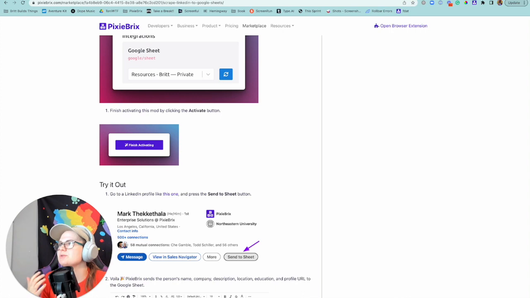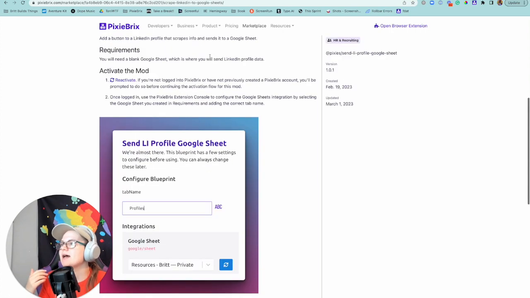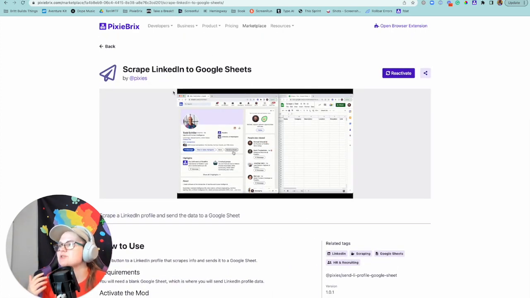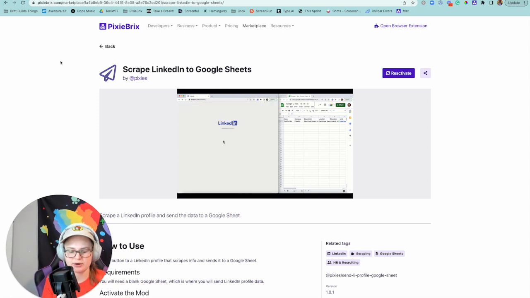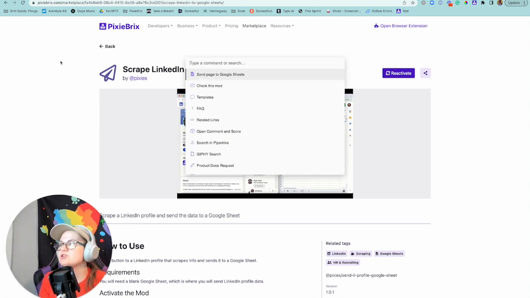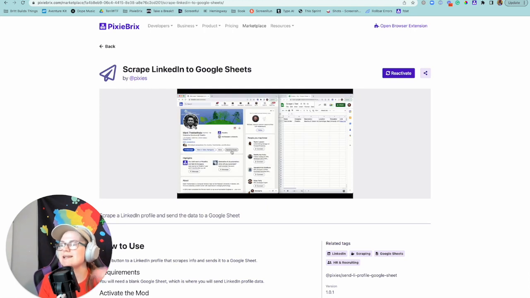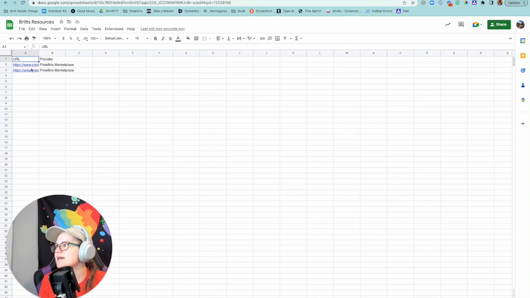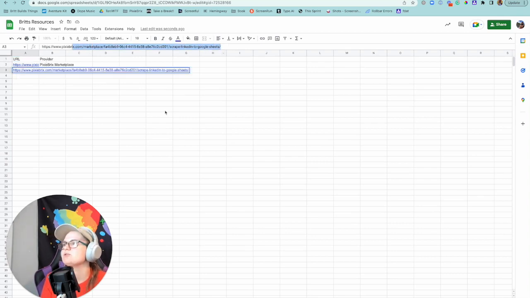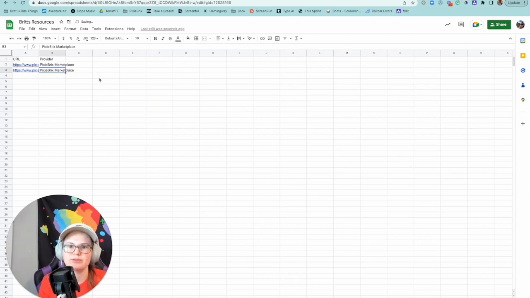Another thing you can do, let's say you have found a link to a page that you're actually interested in, maybe I'm actually kind of interested in this, I want to save it and read it later. You can use the quick bar to send this page to Google Sheets, and it actually adds that link to a page. So you can see here in links, I've got a URL here with PixieBrix Marketplace, scrape LinkedIn into Google Sheets right there, and it says where the link's hosted.